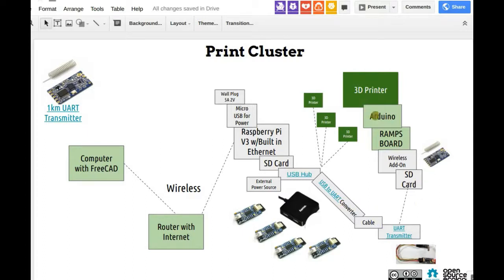And then each 3D printer itself has its Arduino with a RAMPS board with a receiver and an SD card, so that you can basically throw over the file using wireless, just like remote control style. And one single microcomputer, the Raspberry Pi, is controlling the whole cluster. For us, it would be about 10 of the 3D printers using a small Raspberry Pi. So very energy efficient.